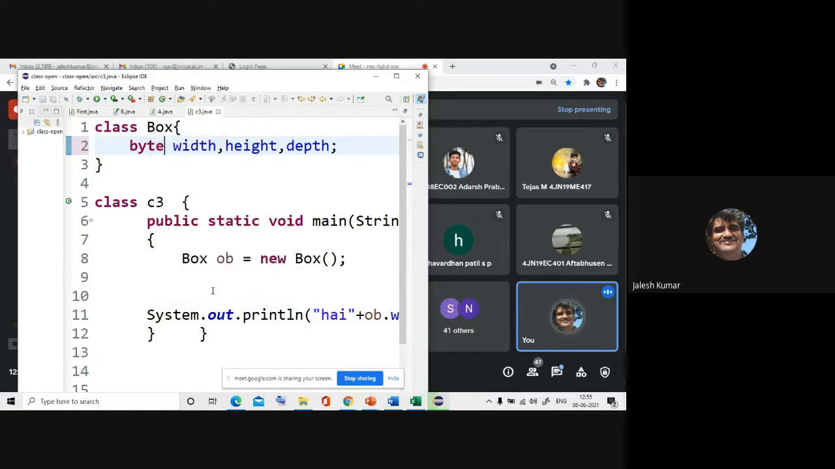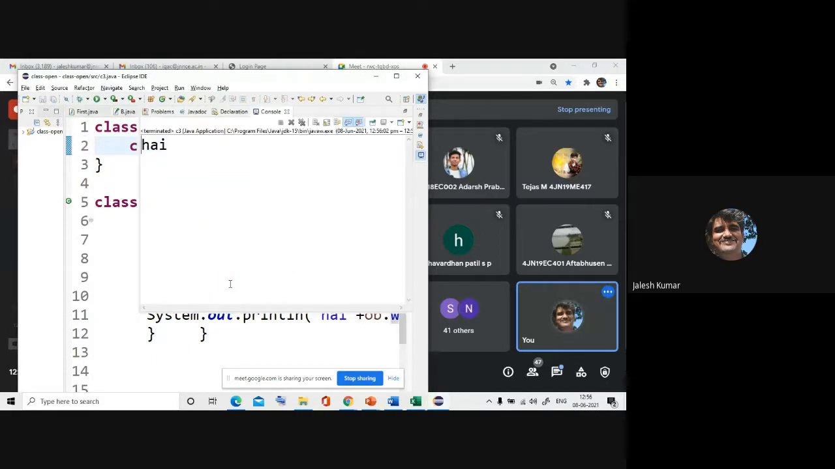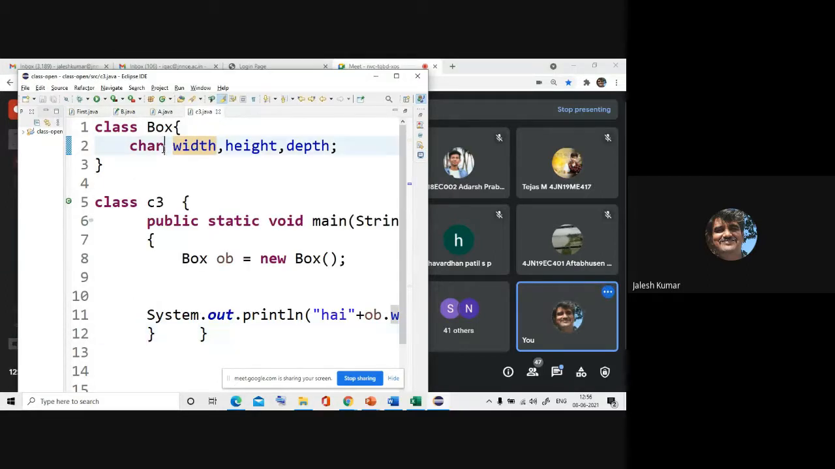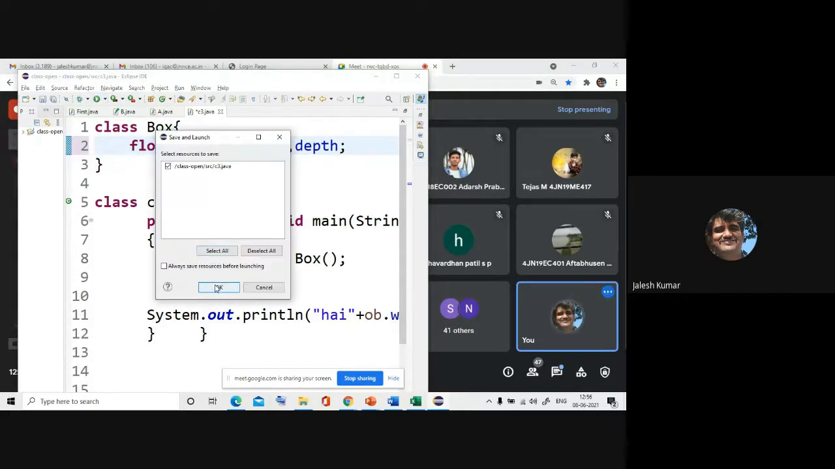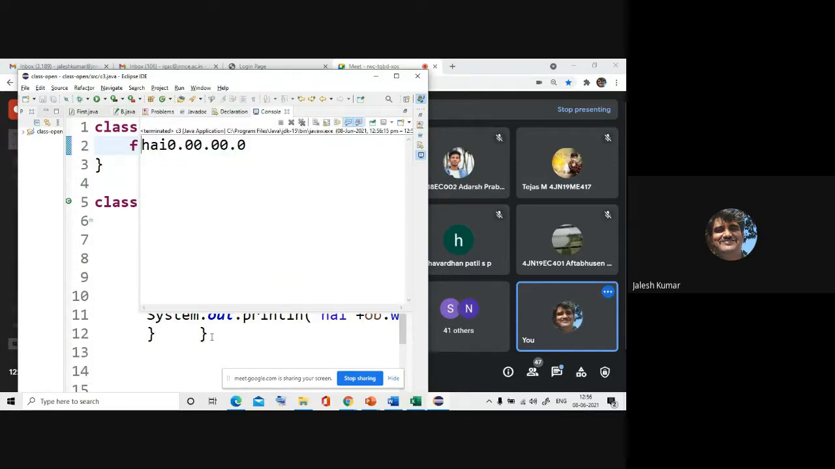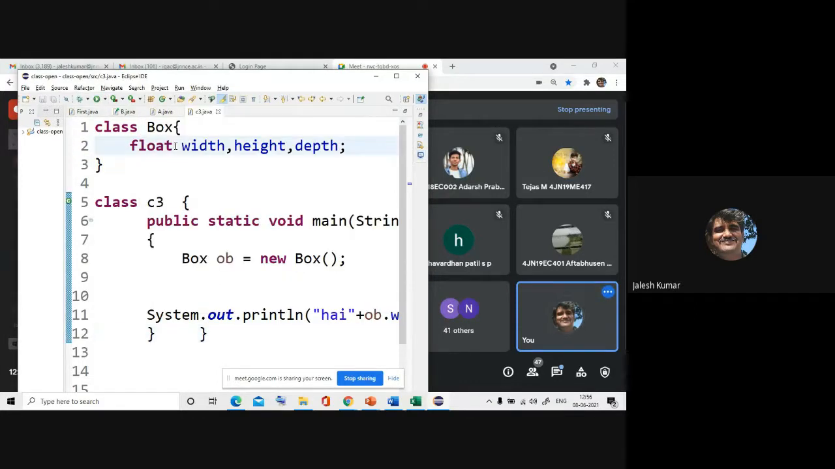All this information you should know. It is 0 itself. And if it is char, then what will you get? If it is char type, it will not print anything, because char will not get any visible value. Please remember, for Boolean the default value is false, and for float and double, it will give 0.0 only.